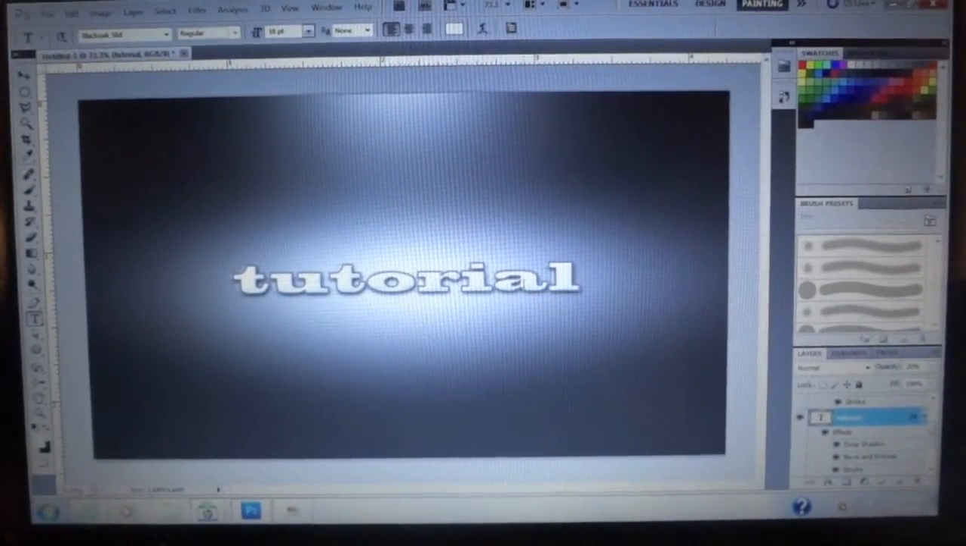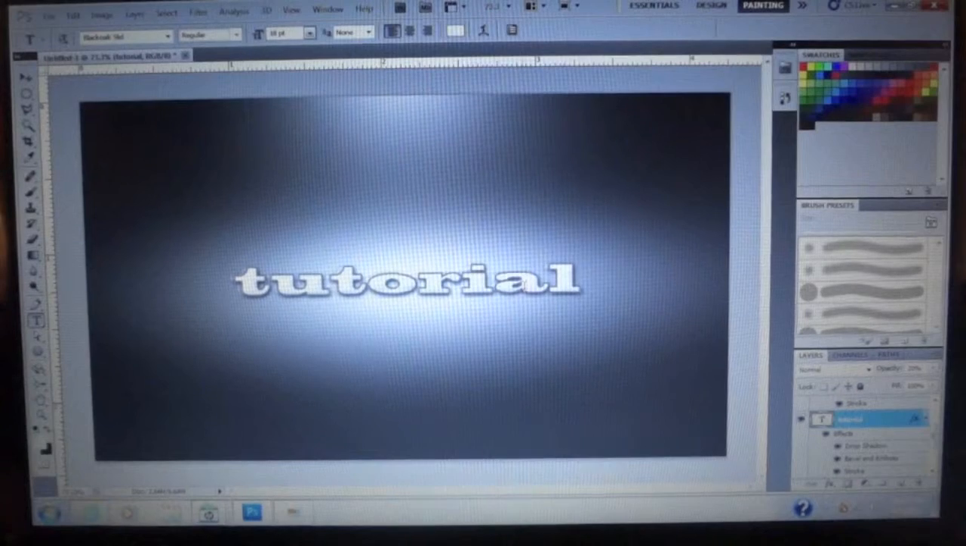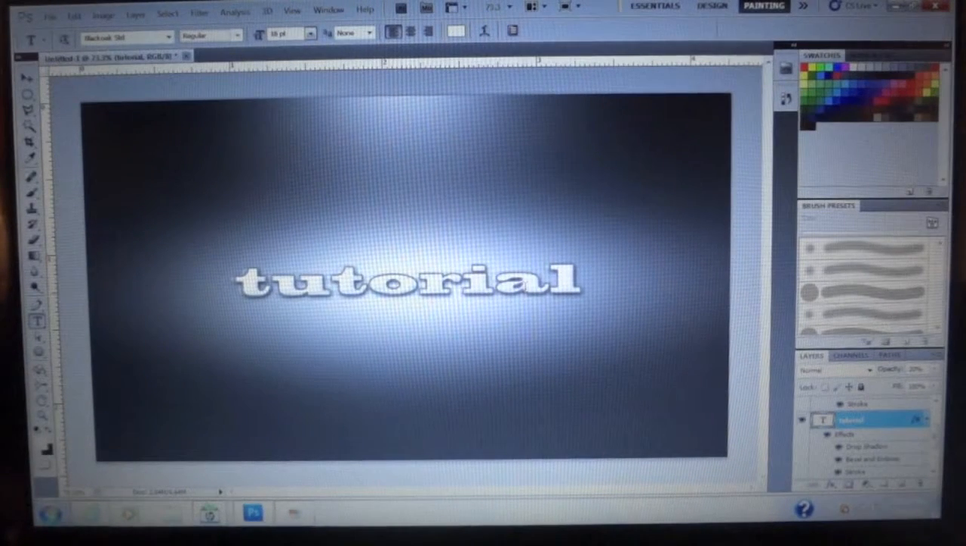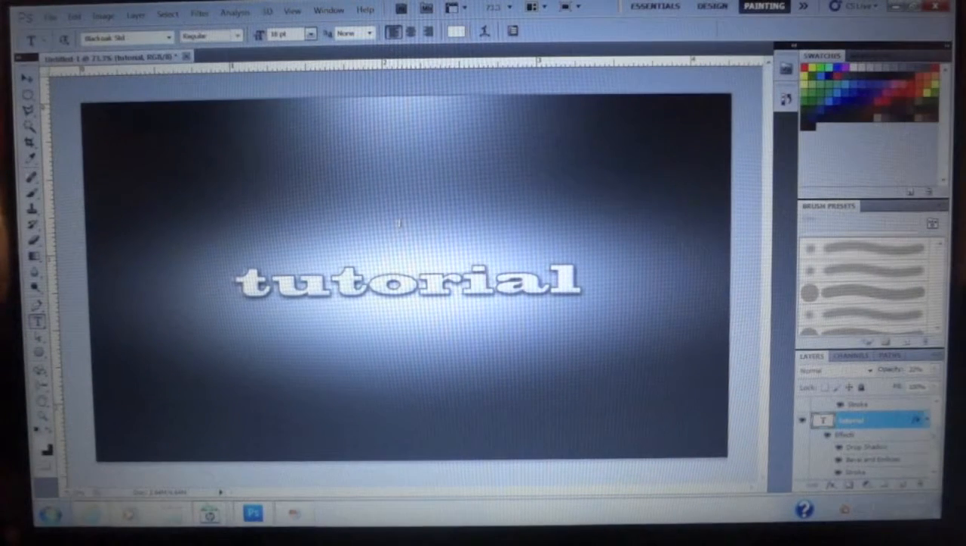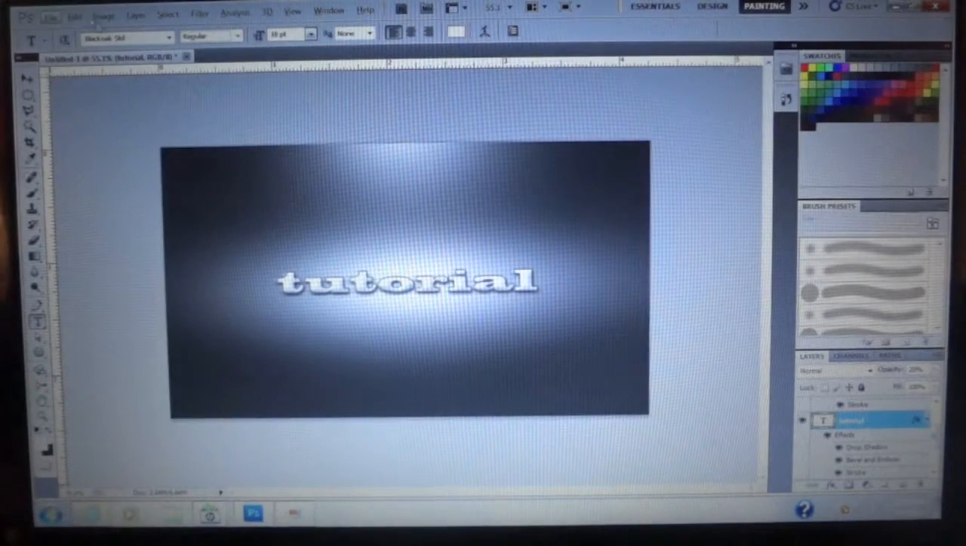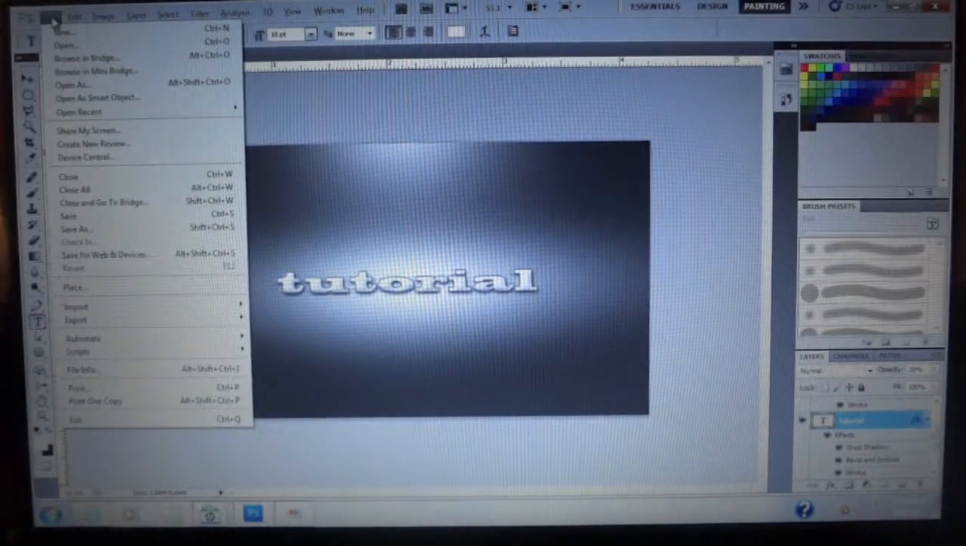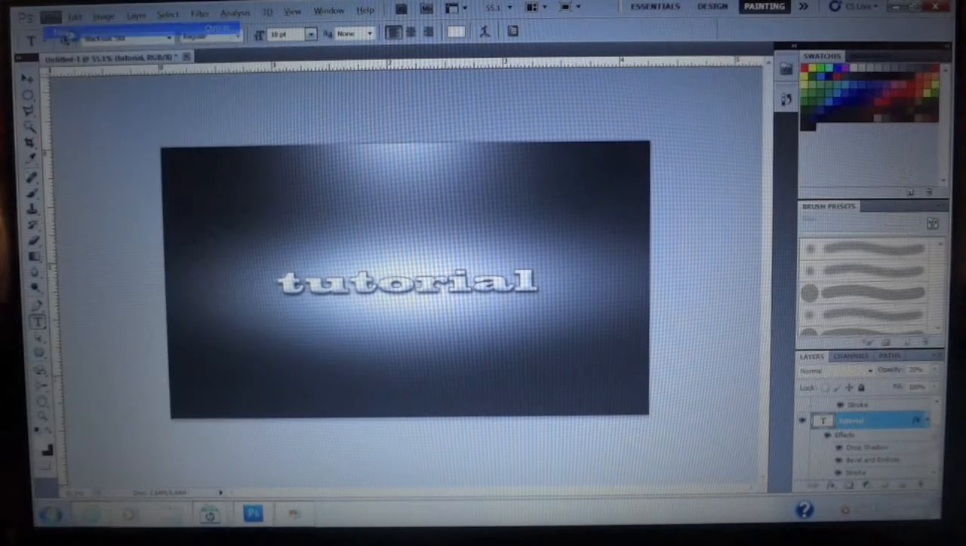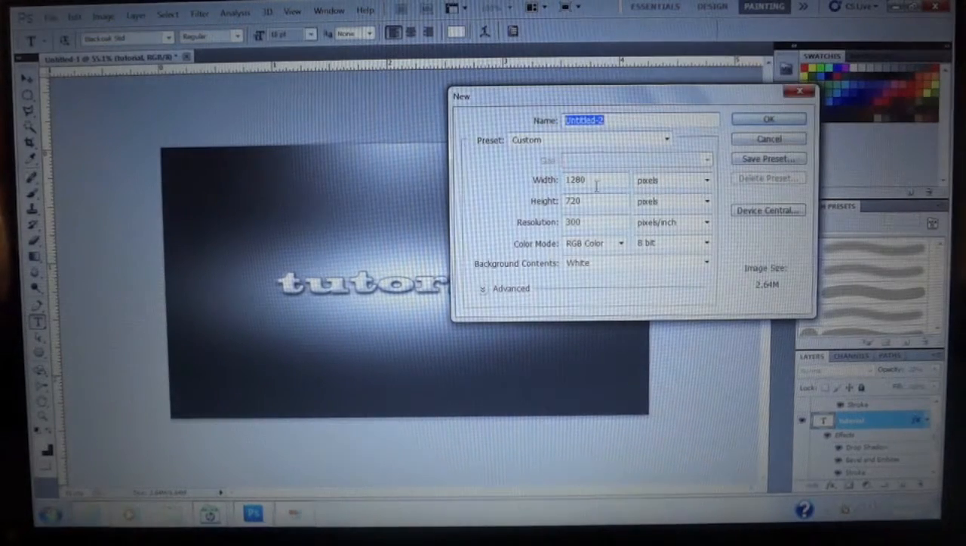Alright, so now that we've done that, the next thing we're going to do is we're going to create our brush to paint behind the word. So we're going to do this kind of a funky way. Because we're going to make it like diamonds. So File, New. We want a nice square canvas, so we're going to go 400 pixels by 400 pixels and hit OK.